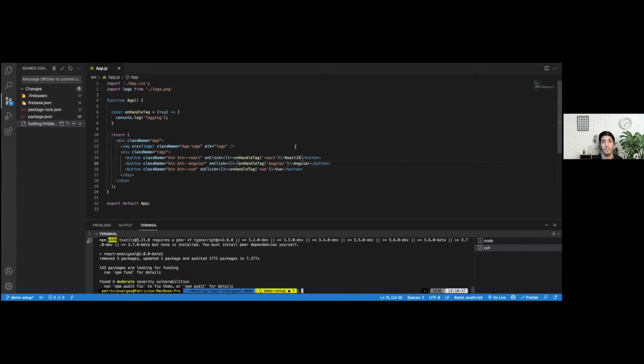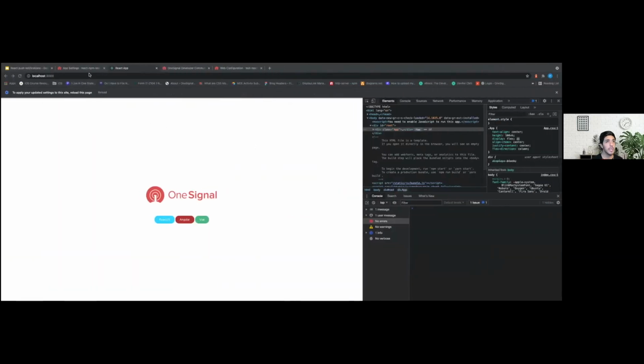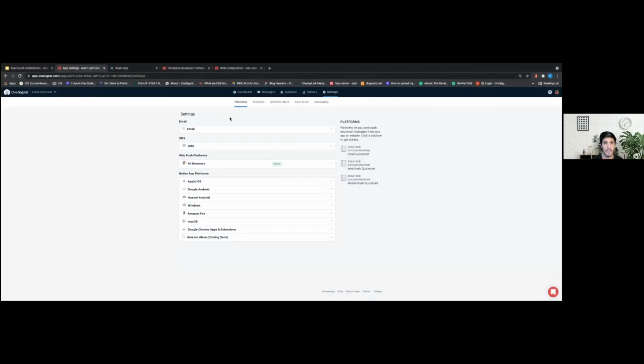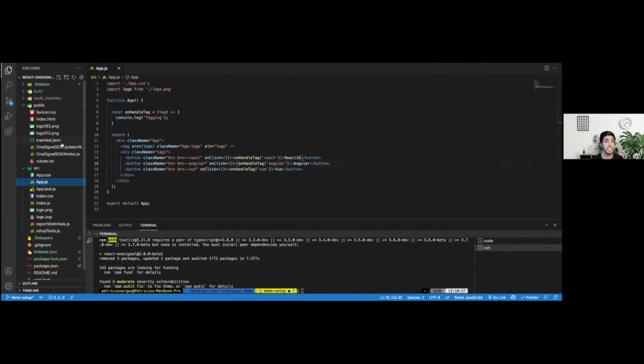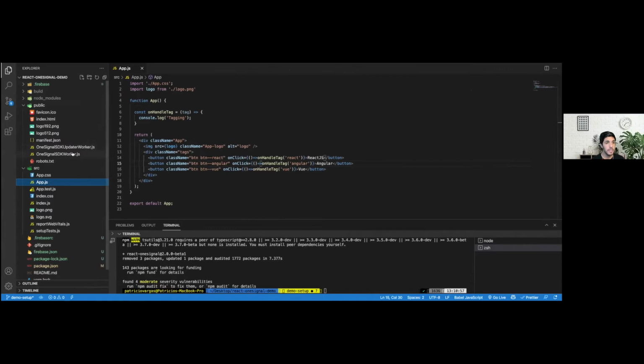Now remember that we downloaded the service workers from the dashboard. What I was telling you, you are going to inject them in your ReactJS application. You're going to have to put them in the public folder. As you can see, I have them here. So I downloaded those files and added them to my public folder. That's all I did. So now let's clear the console.